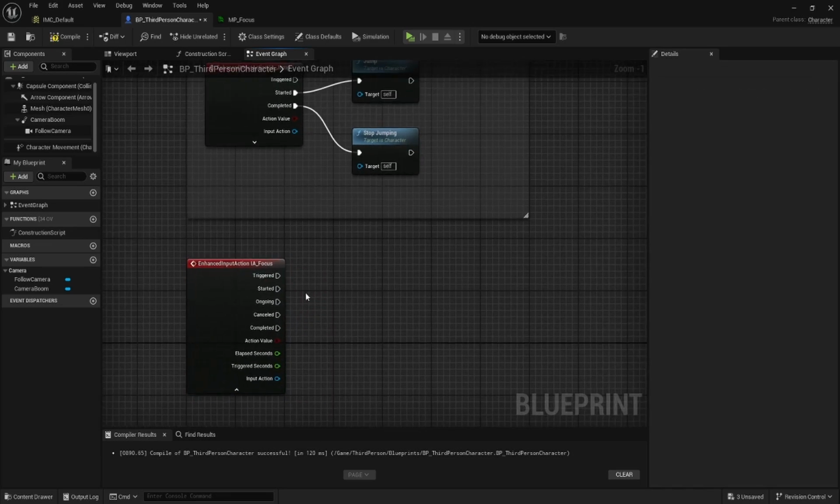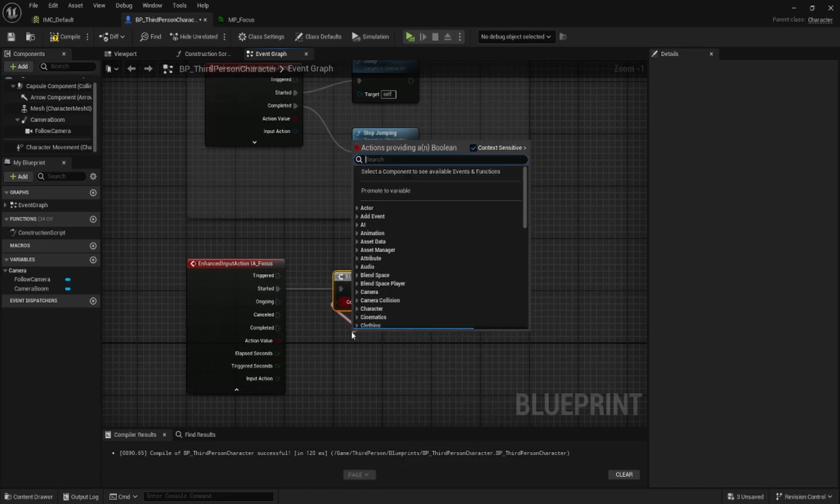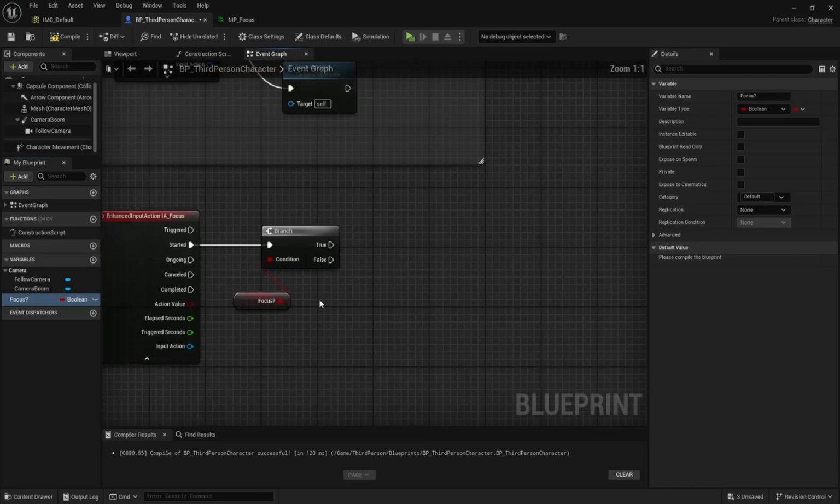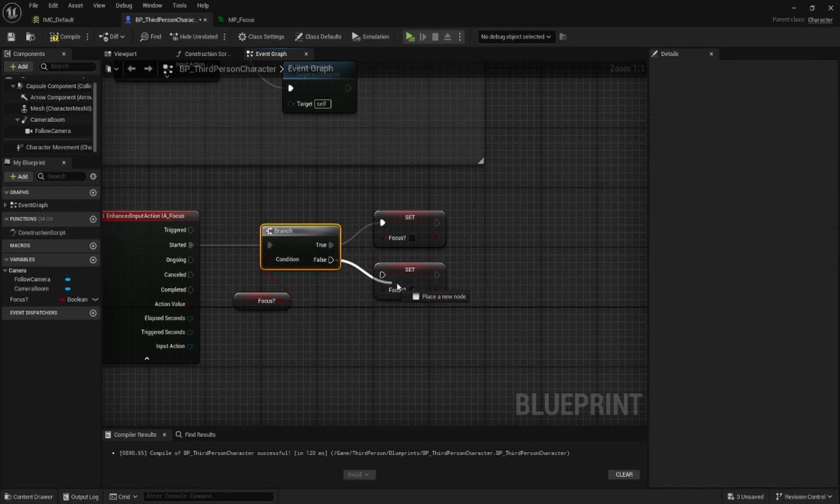Now there are a few ways of turning something on and off. There's a flip-flop, and then there is a branch. Flip-flop will do fine, you could probably do it perfectly well, but I prefer more control over my blueprints and ways of changing stuff. So I'm going to use a branch. For this, I'm going to create a boolean variable by dragging that out, promote to variable, and call it focus. So there you go. Now when focus is true, I want it to turn off, so we drag out set focus to false, and when it's turned off, I want it set to true. And there you go.